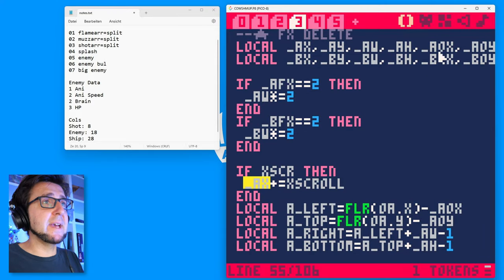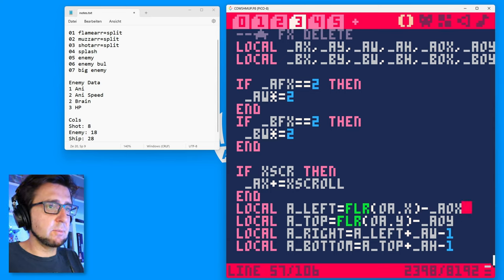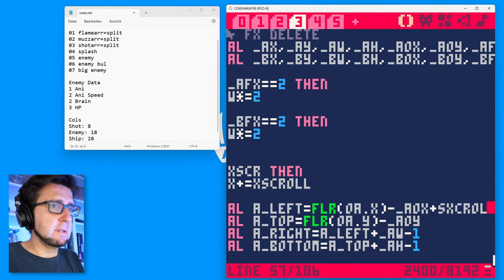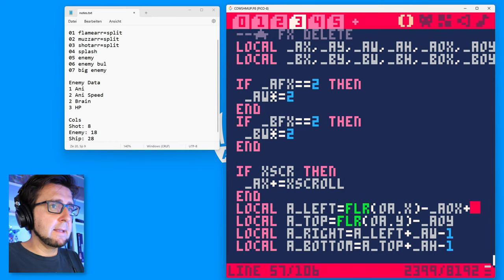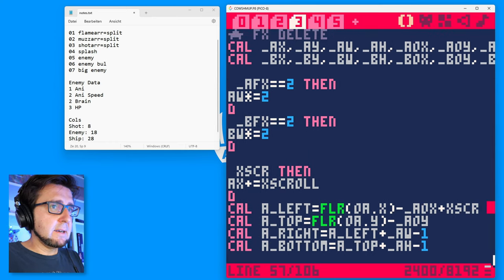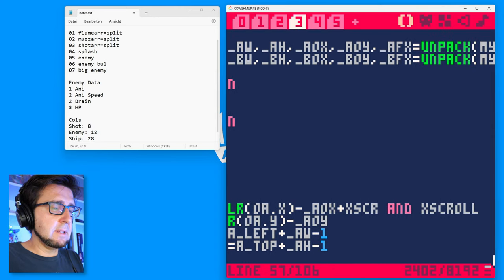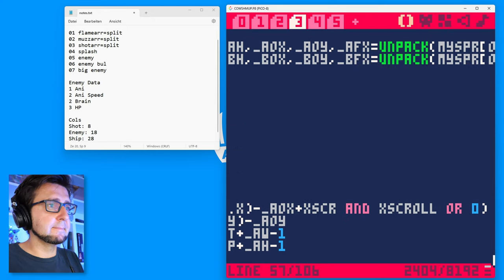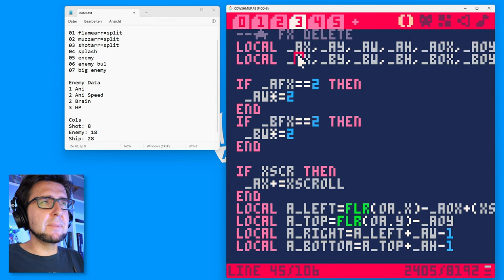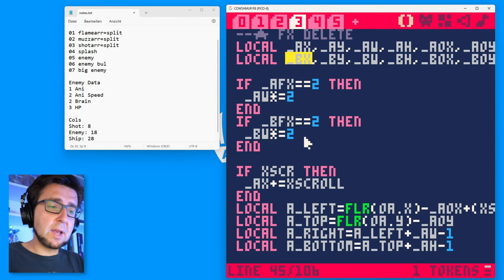AX doesn't really matter. No, actually, you know what? Let's do a ternary here. So we're going to do a plus X scroll, and XSCR and X scroll or 0. Like this. Because, as I said, the AX and BX are data of the sprite, the collision sprite.